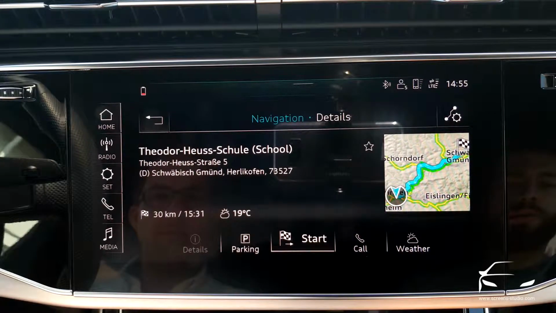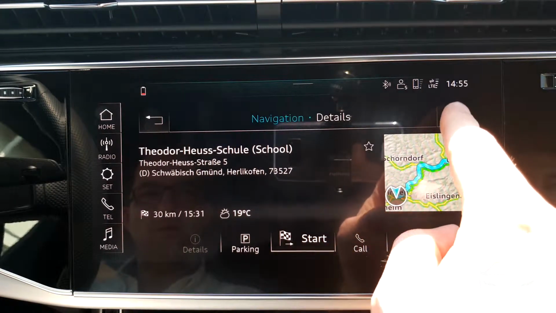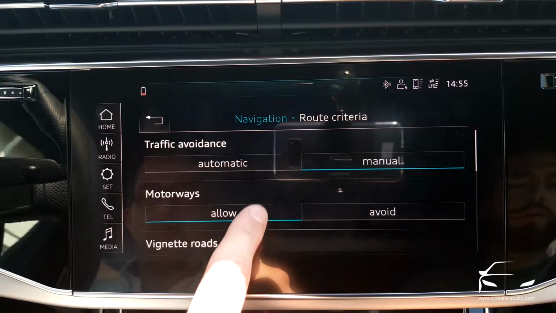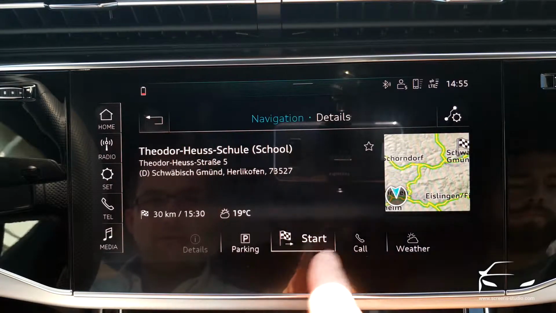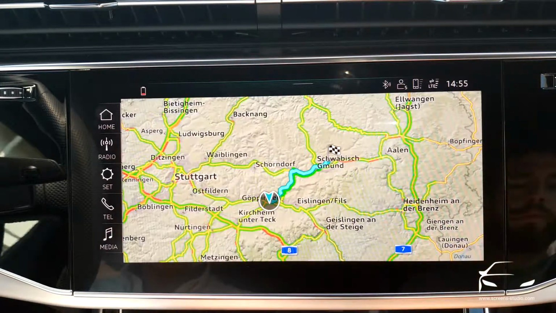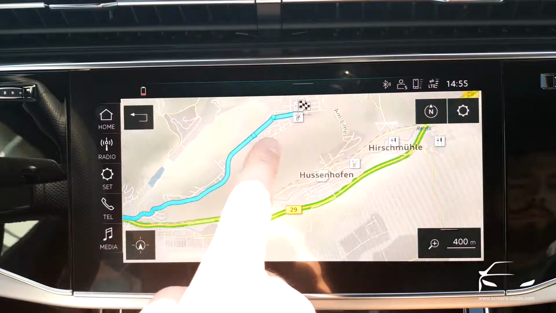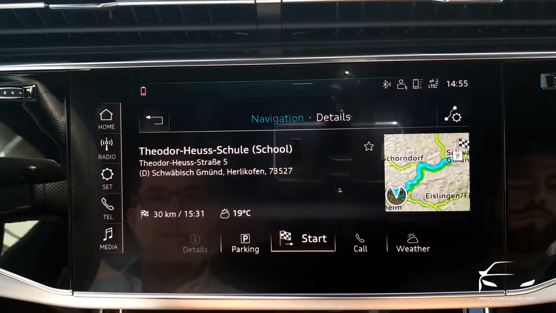So we get some information on the route. So we see the entire route at once. In the upper right corner, we get some route criteria that we can enter, like if you want to have motorways or not, or toll roads. So we click back, and if I click on that map thumbnail, I can have a look on the route in detail in advance. So we click back again.